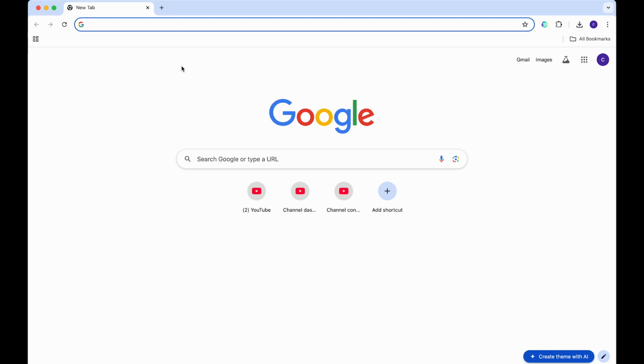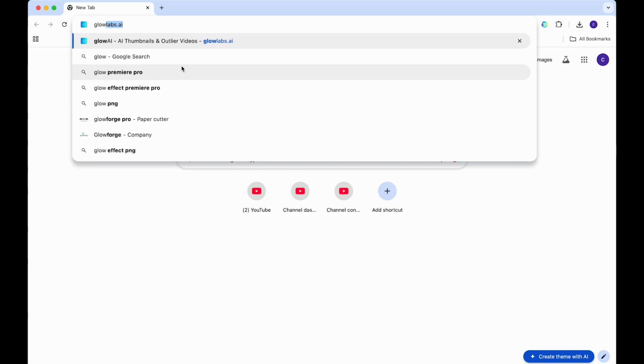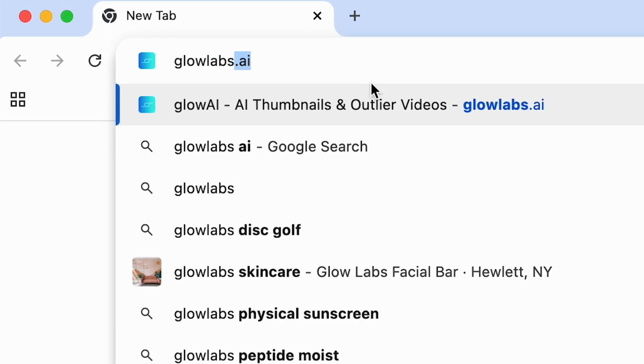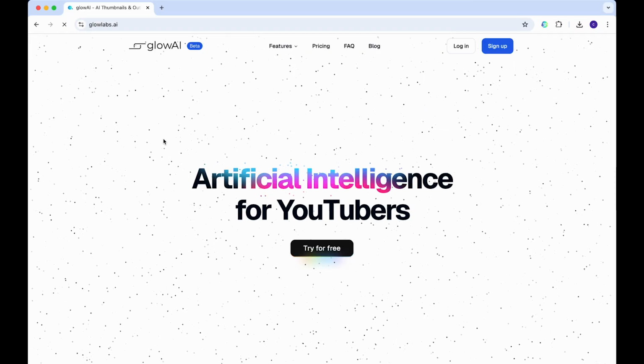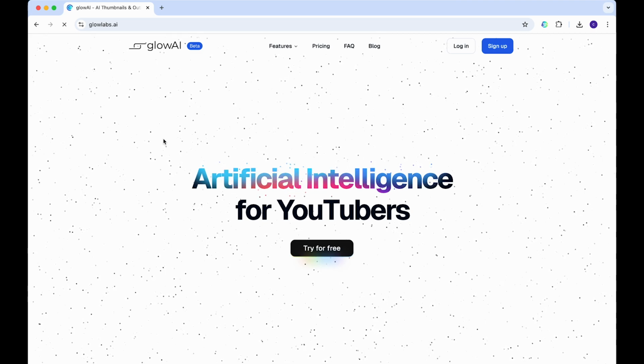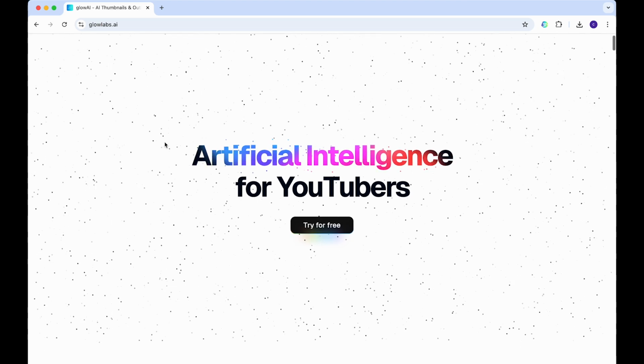I'm going to show you how to create AI generated thumbnail images for YouTube. Now, the site we're going to be using is called Glowlabs.AI, and it's an AI software that allows you to create viral YouTube thumbnails with a lot of color and a lot of detail that look ultra realistic just through their software, like so.